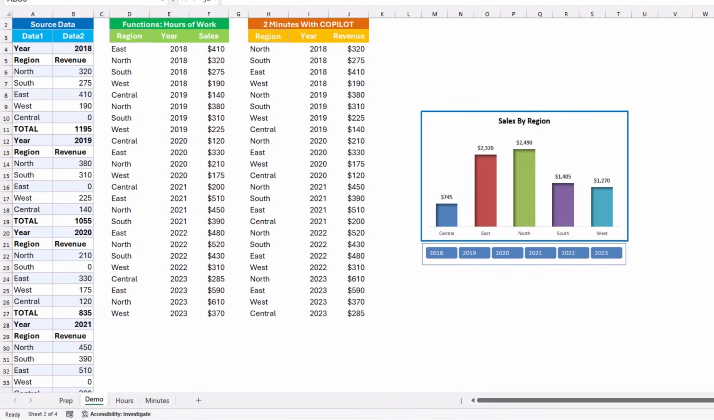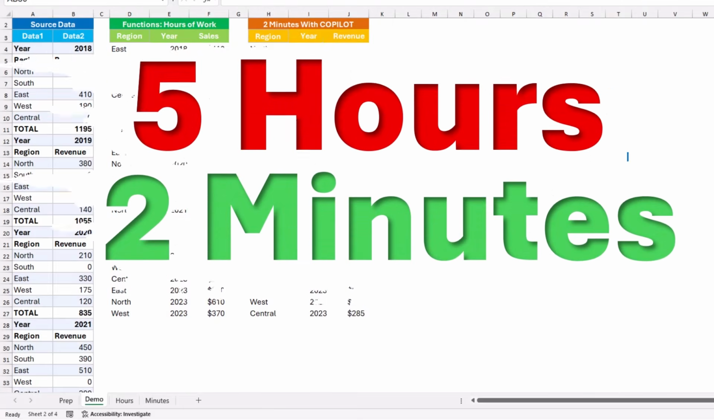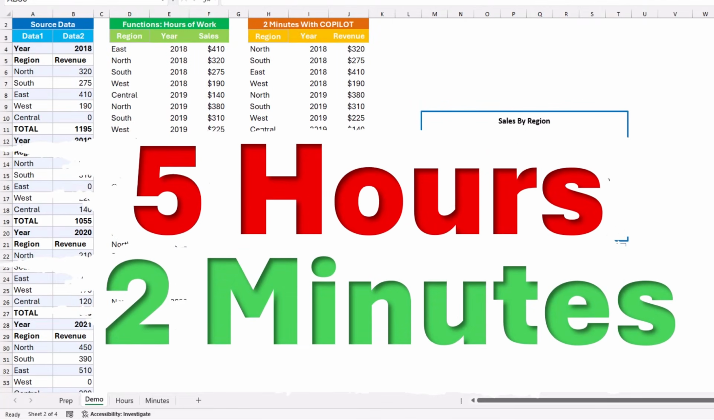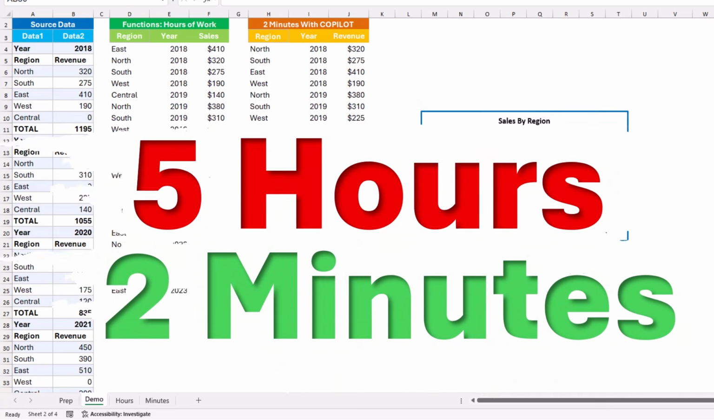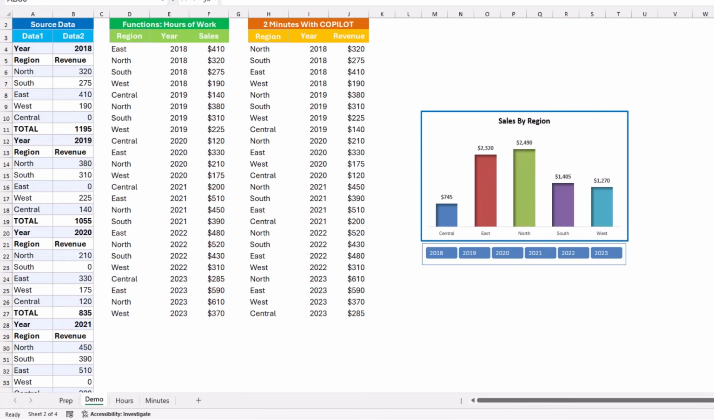For an intermediate to advanced Excel user, there are 2 ways for doing that. One method will take 5 hours, while the other one will take just 2 minutes. If this time difference is not an issue for you, stop watching this tutorial.